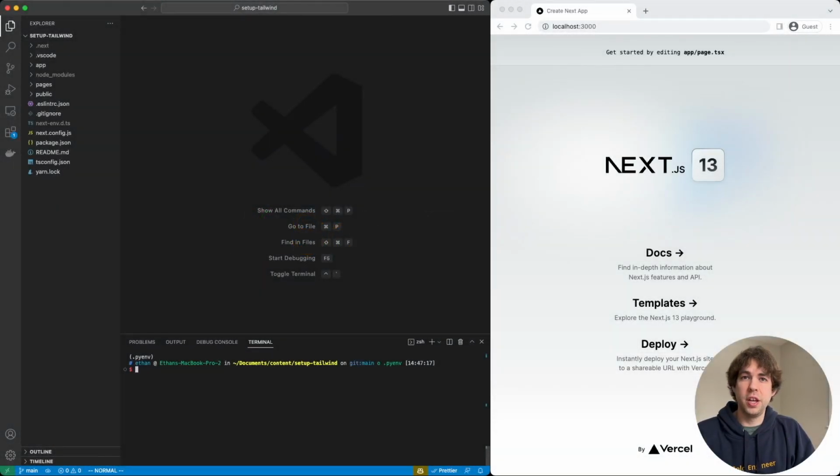The first thing you're going to need to do to set up Tailwind with your Next.js project is a new Next.js project that's using the app directory. If you haven't already, you can follow my guide to go ahead and set up a new Next.js project. It won't take very long at all.